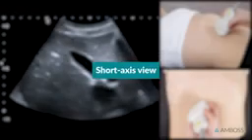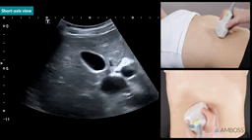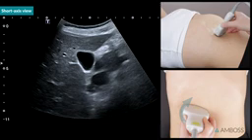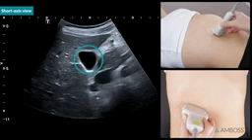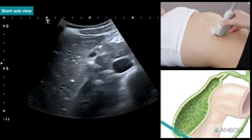Short axis view. To obtain a short axis view, rotate the probe 90 degrees. The probe marker then faces towards the patient's right side. In this view, the gallbladder has a rounded appearance. Keeping the probe orientation the same, slide the probe along the gallbladder to scan through it in short axis view.